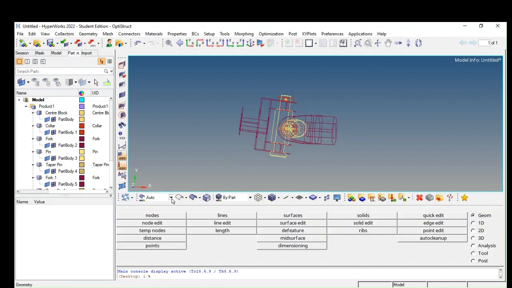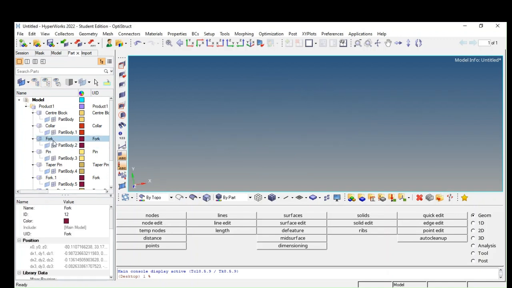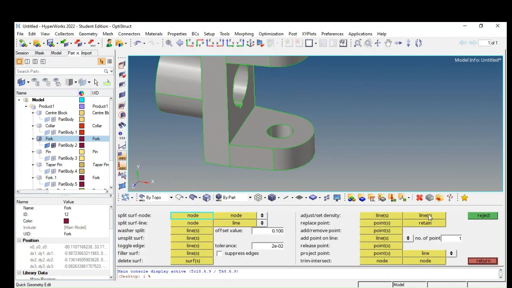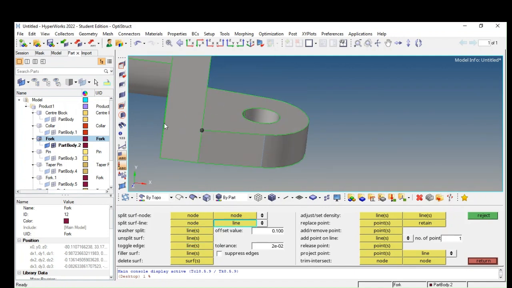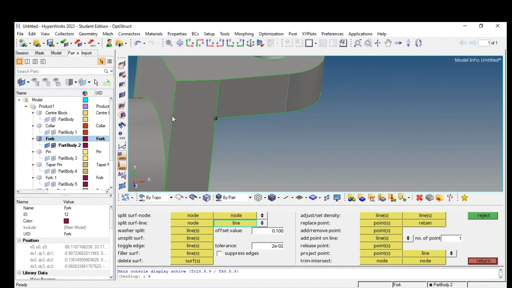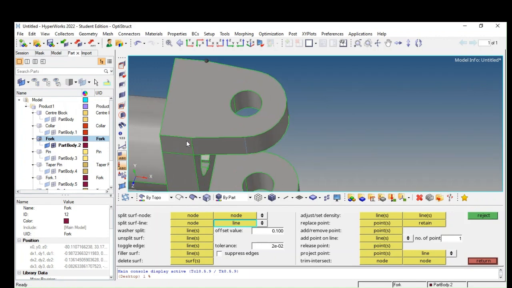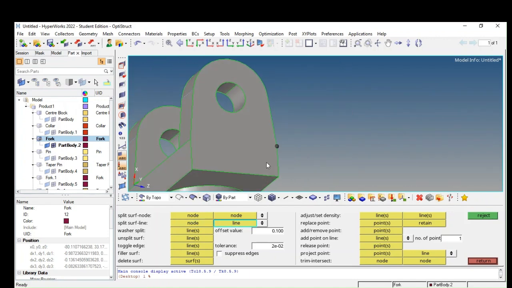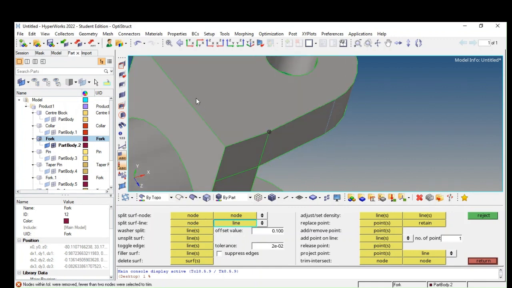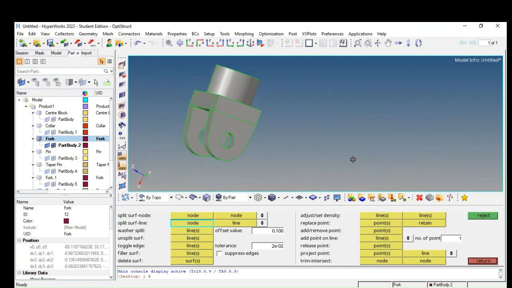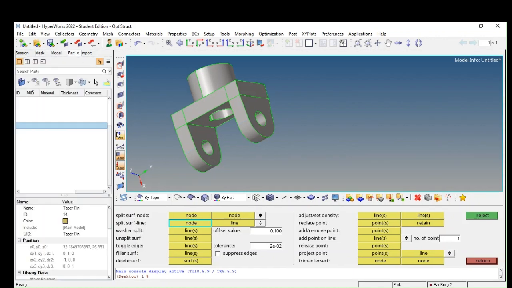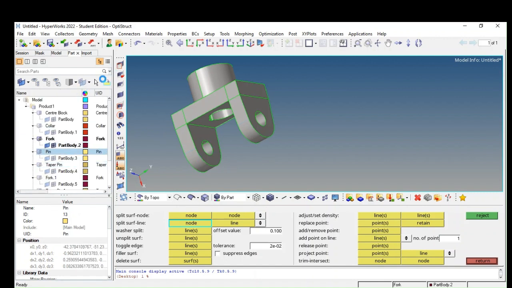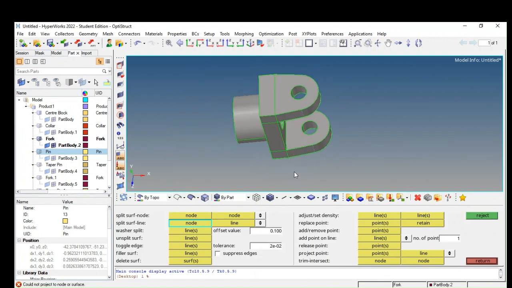Now on the same component, we are going to perform 3D hex mesh. Using solid map and edge edit, we can convert the component into a mappable form. Now to finish this process and create the elements.